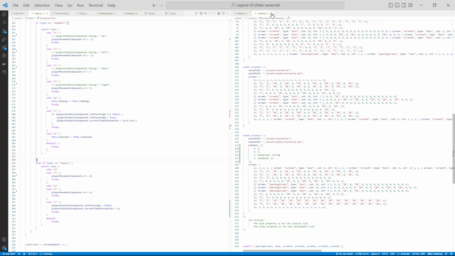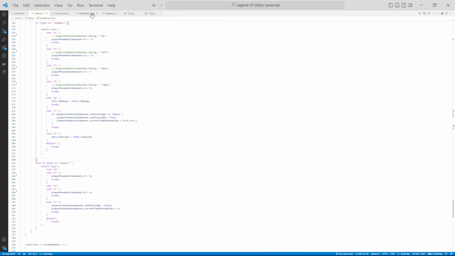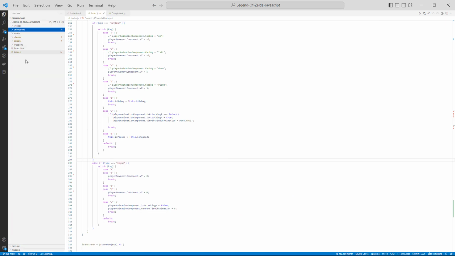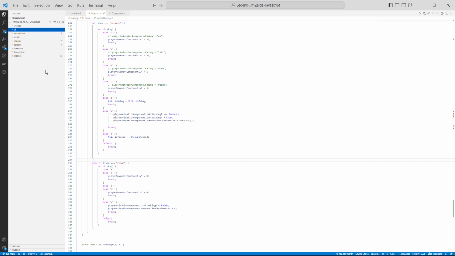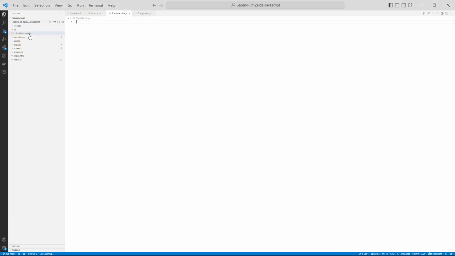So we can close these. What I'm going to do now is create a whole new folder. We can just call this folder AI. In this, I want to create 2 files: the stateMachine.js file and the octorokStates.js file. And we just need these two open.